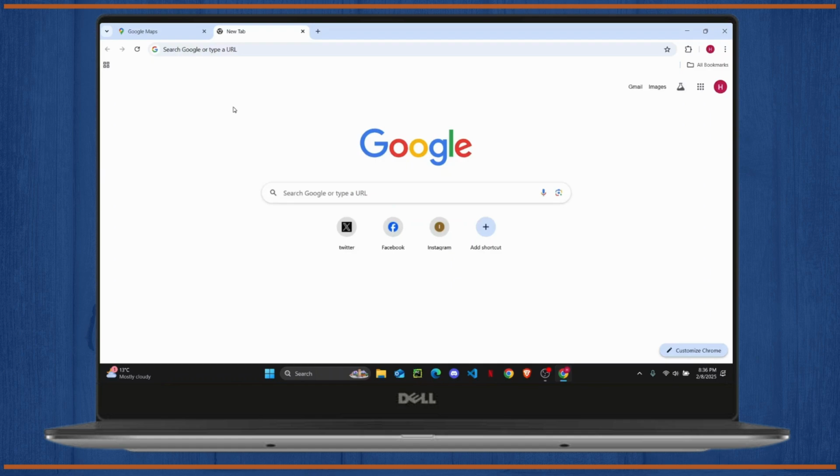In today's tutorial, I'm going to be showing you guys how you can easily pinpoint multiple locations on Google Maps.